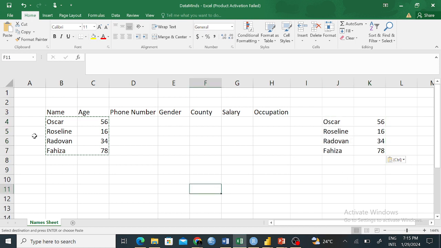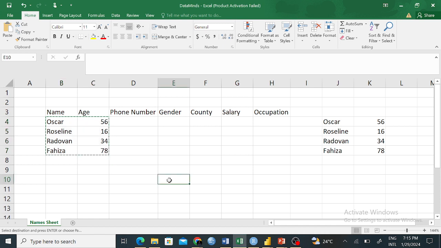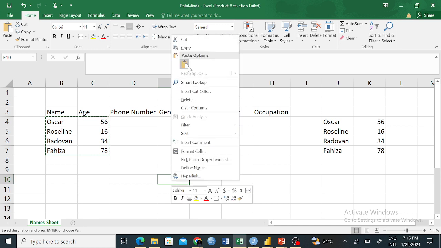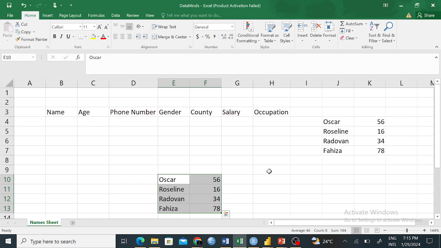Now there is something that is copying. There is cutting. So if I click on cut, we first have to understand cutting before going to maybe the shortcuts. I want to maybe paste it somewhere here. Maybe in E10, sorry. So if I right click, you can see what is happening.